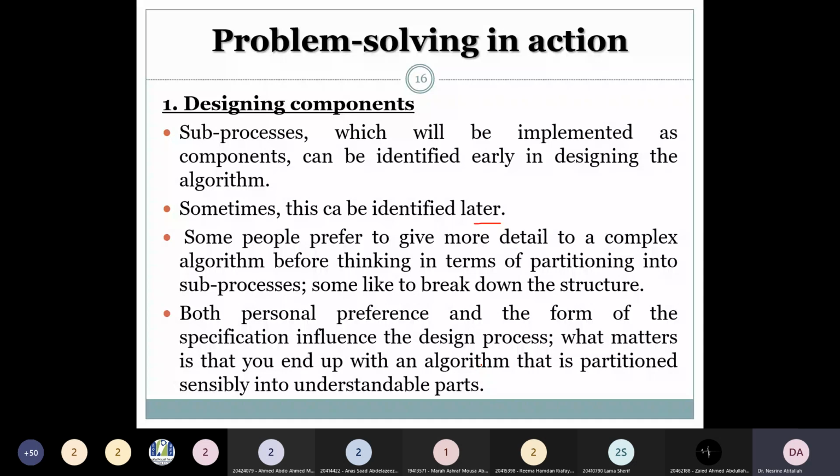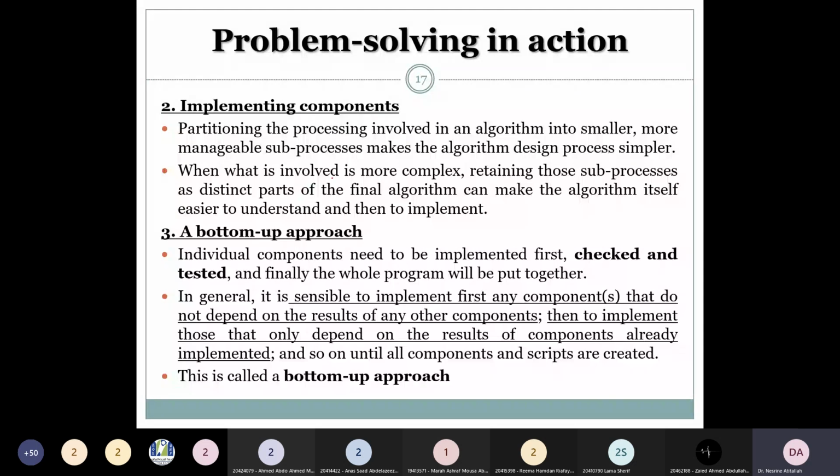After the designing of components, you need to implement these components. Partitioning the processing involved in an algorithm into smaller, more manageable sub-processes makes the algorithm design process simpler. When what is involved is more complex, retaining those sub-processes as distinct parts of the final algorithm can make the algorithm itself easier to understand and then to implement.